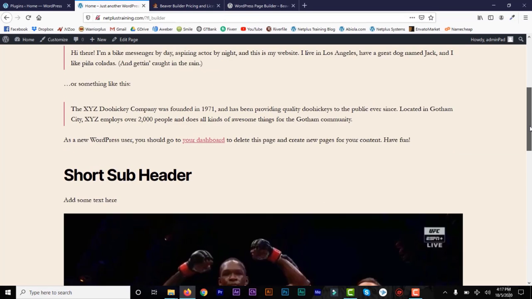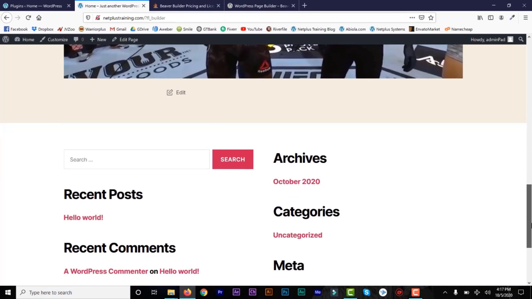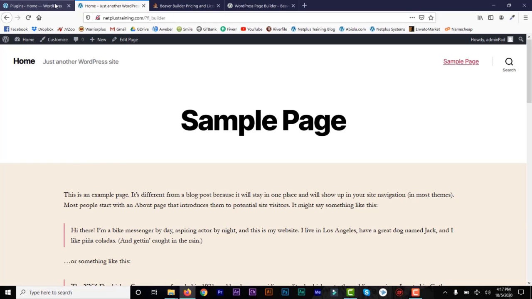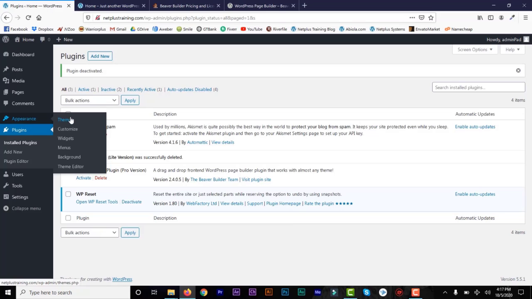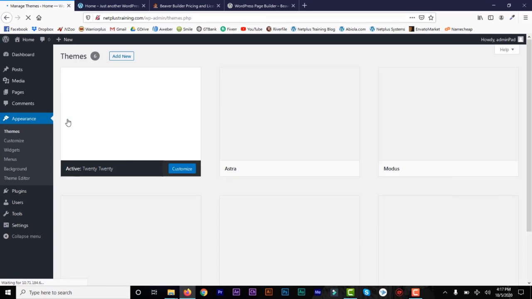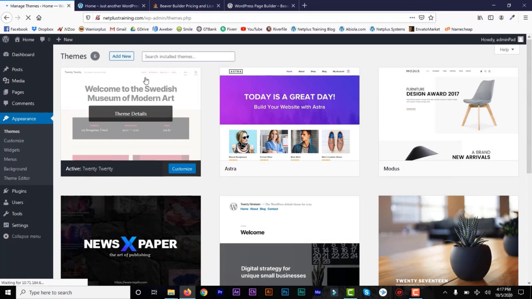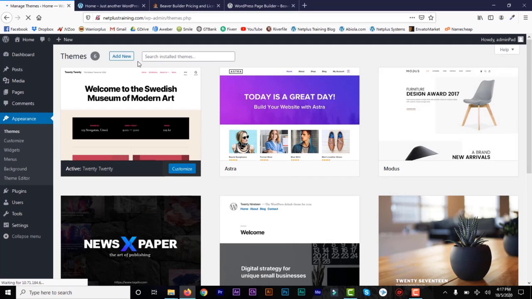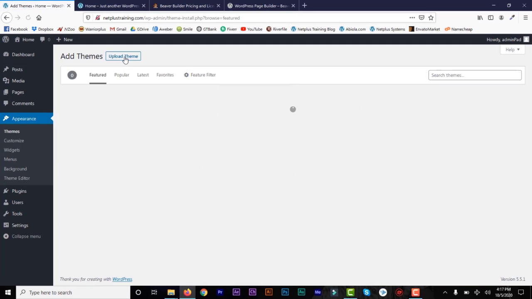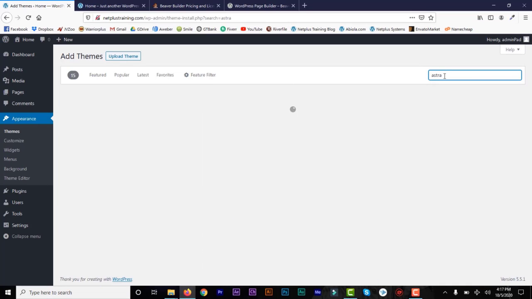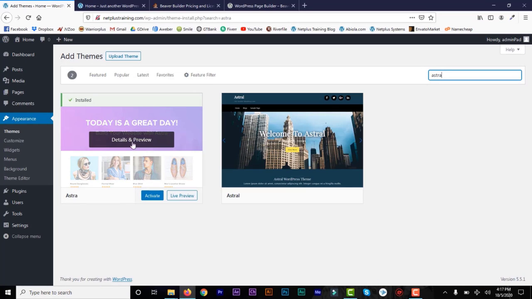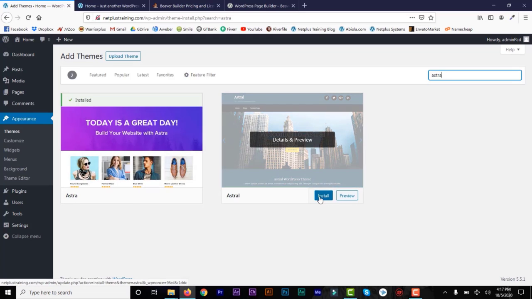And I always like to use a theme like the Astra theme, and there are so many themes that allow you to work with Beaver Builder. So we can go to themes and find the Astra theme. You can go to add new and search for that theme. One thing about the theme is that it allows you to even import Beaver Builder itself. So you can just install and activate.